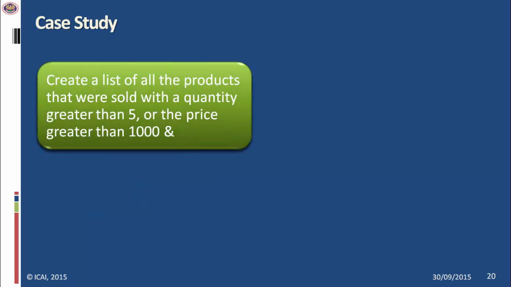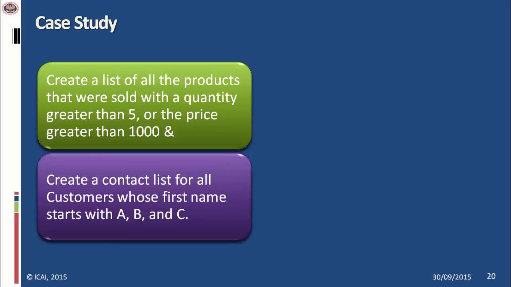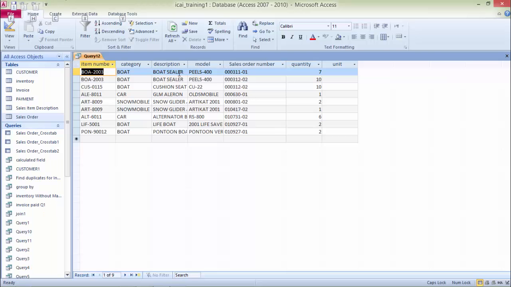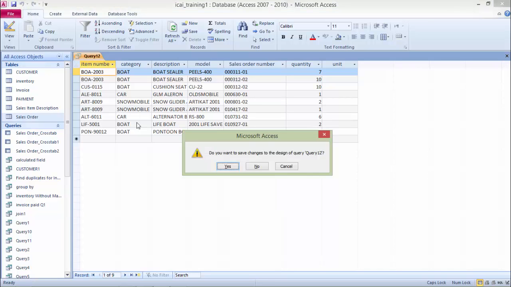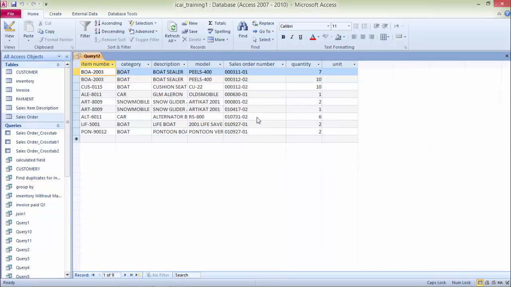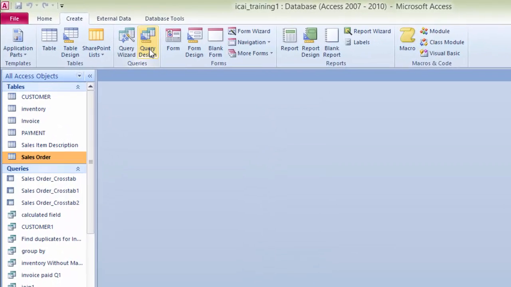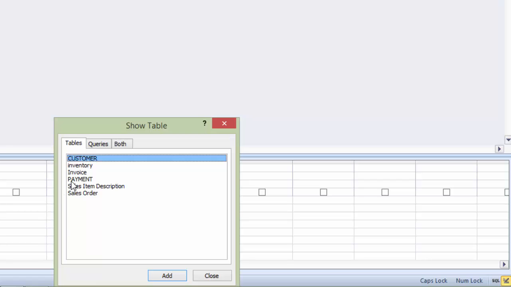Now the next query, case study number 5. Create a list of all products that were sold with a quantity greater than 5 or a price greater than 1000, and create a contact list of all the customers whose first name starts with A, B, and C. Save this query using the shortcut key Control S. It's Query 12. Okay. And again come to the Create tab, here is the Query Design option. Select the tables Inventory and Sales Item Description.